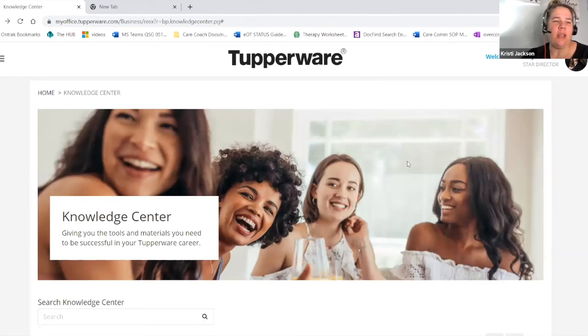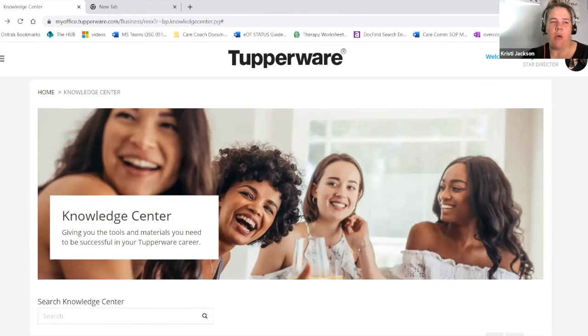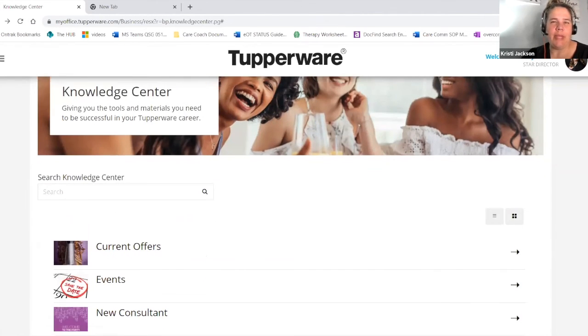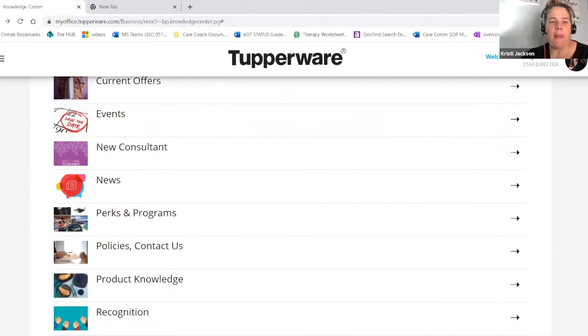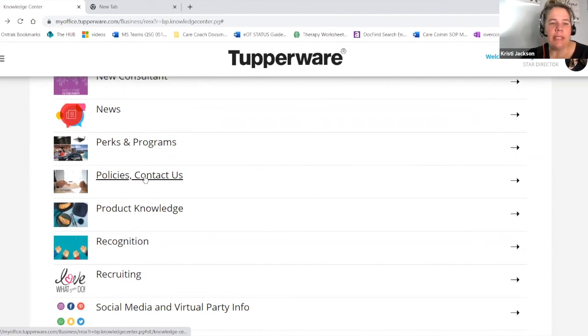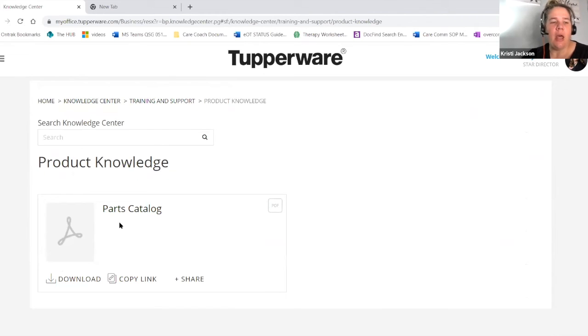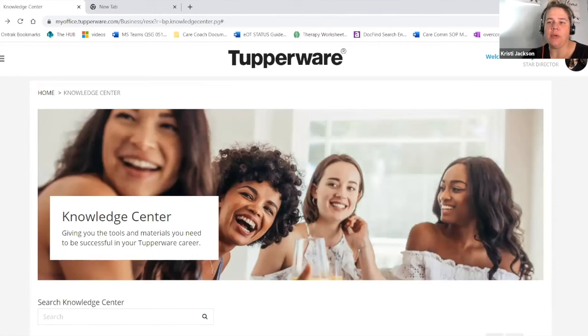Party perks are just the things that come out that the hostess rewards, stuff like that. Here are different policies you can look at. The product knowledge, and I don't know if this is updated or not. So this is the parts catalog. They do have it in here now, so you could download it and get the different numbers for the parts catalog. So that's pretty cool.